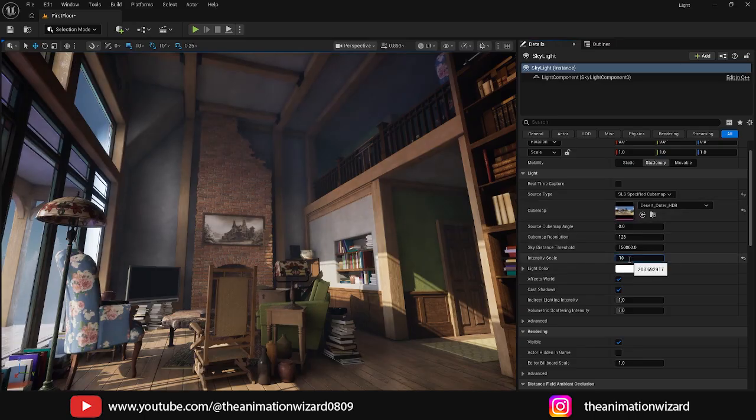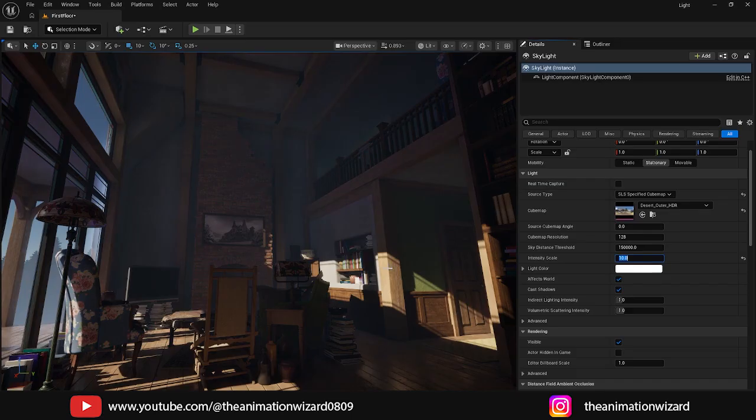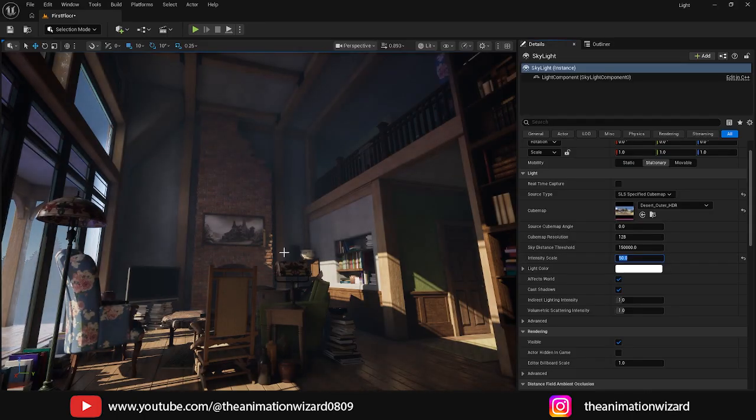So I will set it to 10. Now you can see this is my direction light effect or sunlight effect, and the rest of the area is my bounce light or skylight. So you can control it with the help of this, 10 or 20. It depends on you. Now you can see this is a better one.